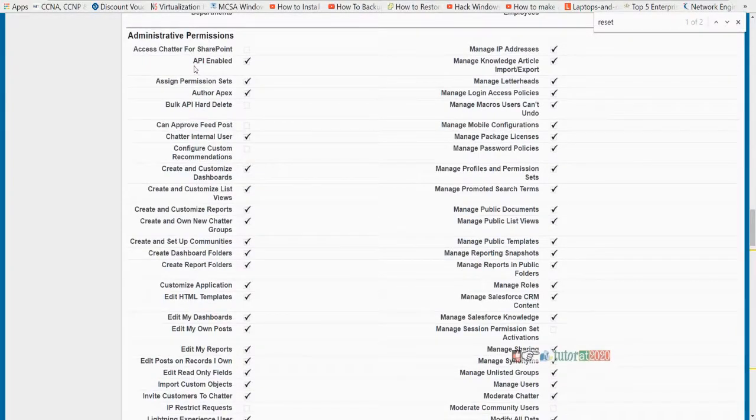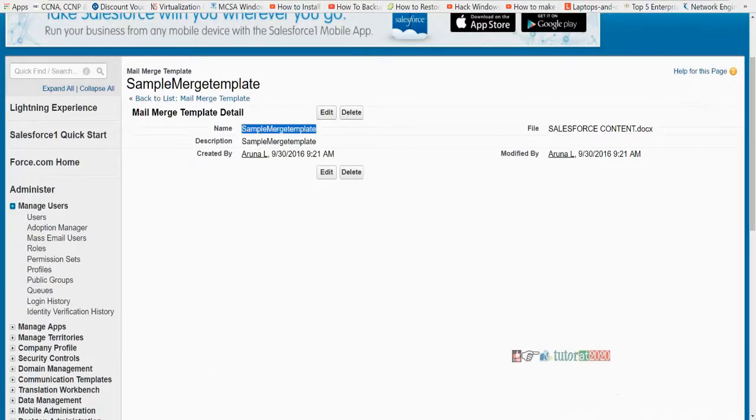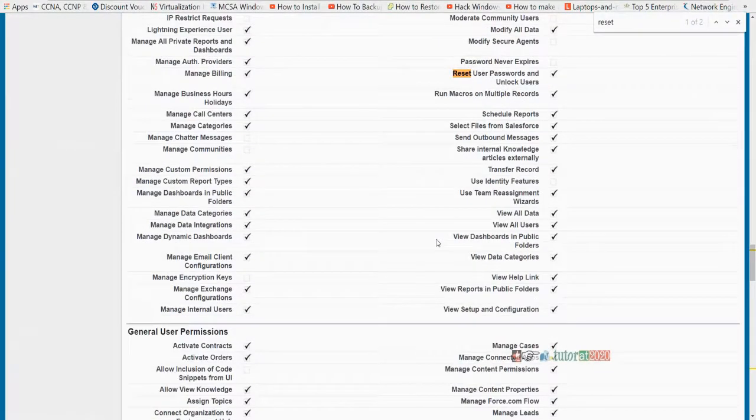So n number of features. API Enabled is mainly for integration users. Author Apex and all is again for integration. Assign Permission Sets is for roles, and we have covered roles and profiles, right? Permission sets also, I'll tell you what it is. Manage IP, manage knowledge articles. A few of these things I have already told you. Manage Letterheads. Letterheads and email templates are very special administration activities, so one has to have permission to access that area. Those permissions can be managed only by profile level settings.